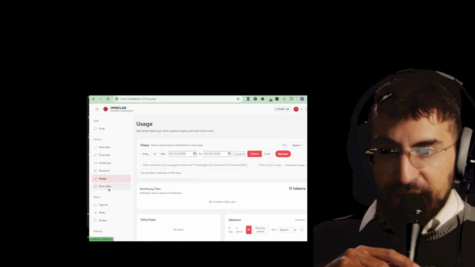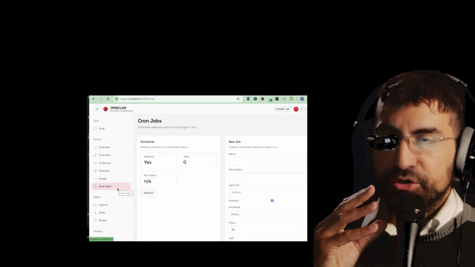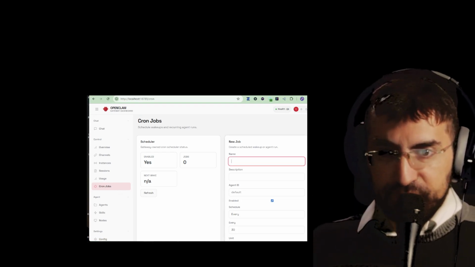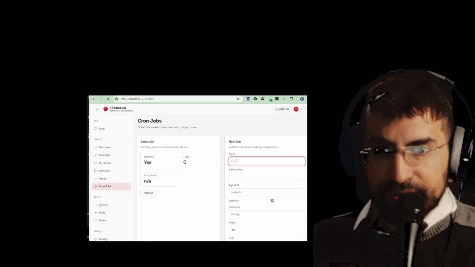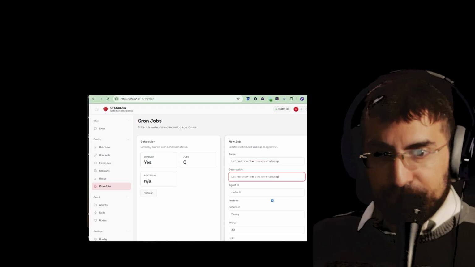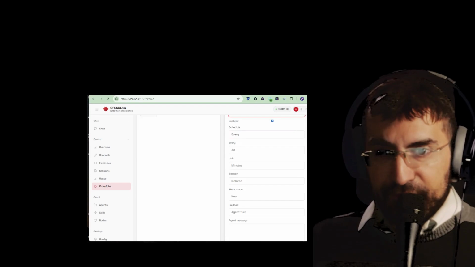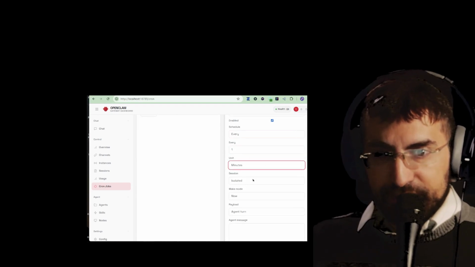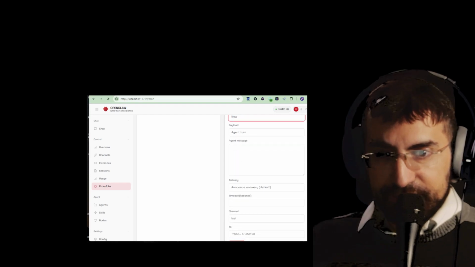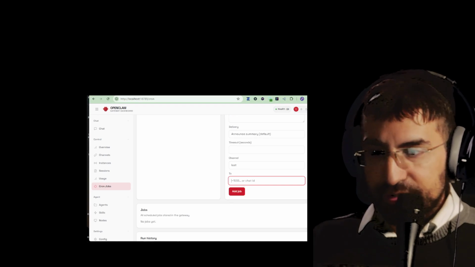Usage and cron jobs. Now, this is something that not many people talk about. Cron jobs lets you set up a system where it will do things on a regular basis. For example, I could have a cron job say, let me know the time on WhatsApp. And then you can use a default agent. And then every, let's say, 1 minute, do that basically. So let's just set that up, and I have to put my number in here.